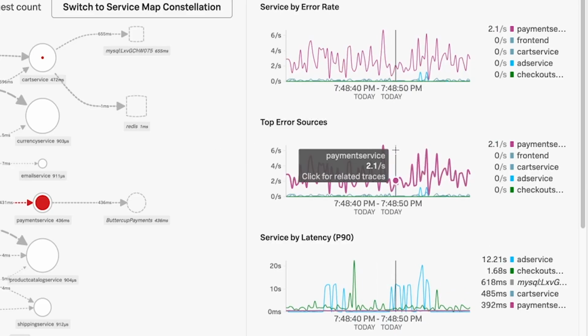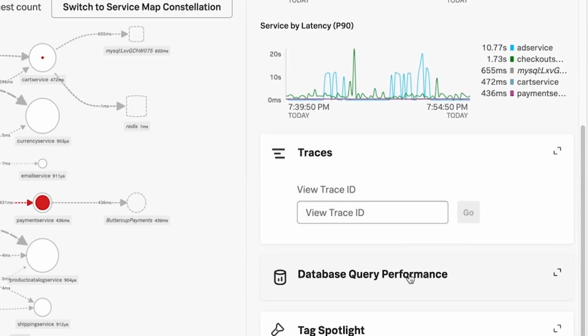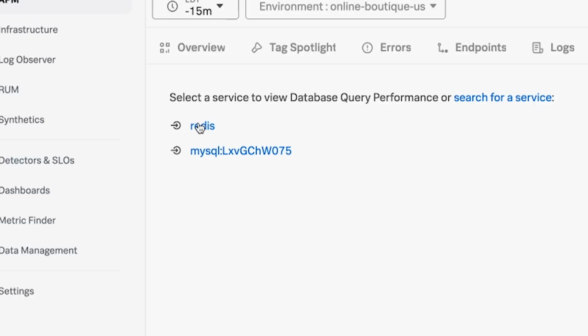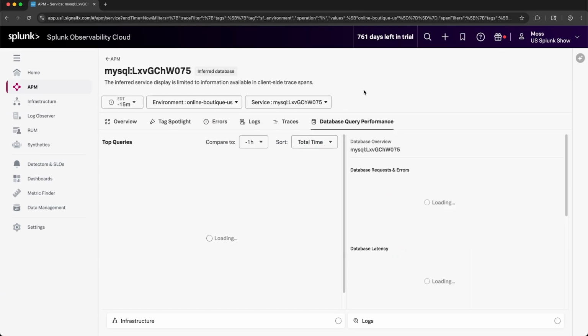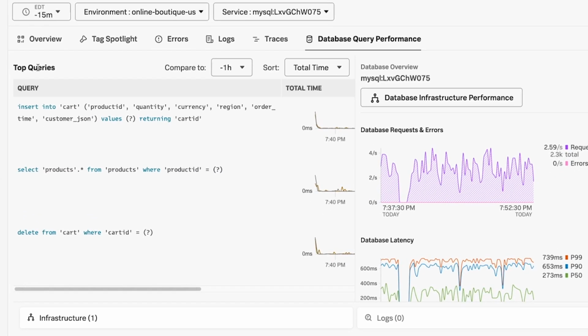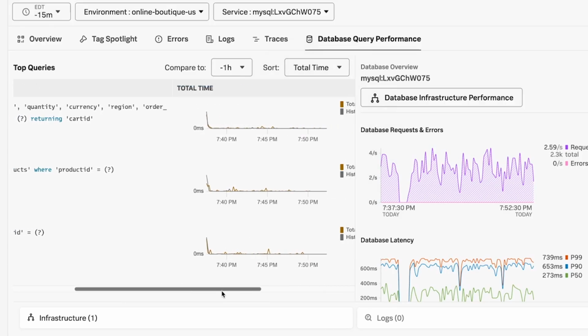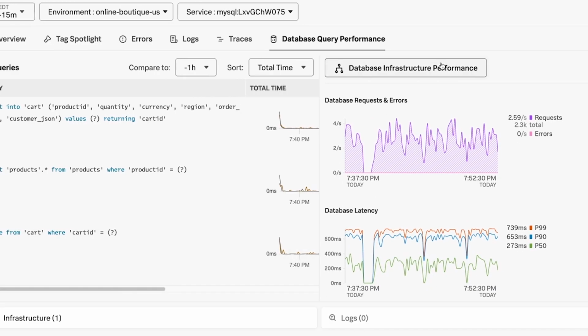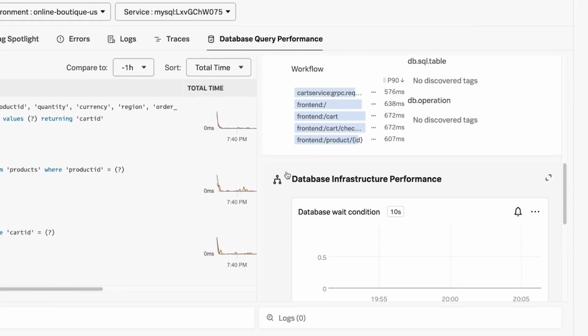If I scroll down, there's a feature called Database Query Performance. And if I open this up, I can analyze the database query performance for databases that exist in this environment. So for this MySQL database, I can view top queries by total time or the 90th percentile latency or by the number of requests. And on the right-hand side, I get even more charts and metrics.